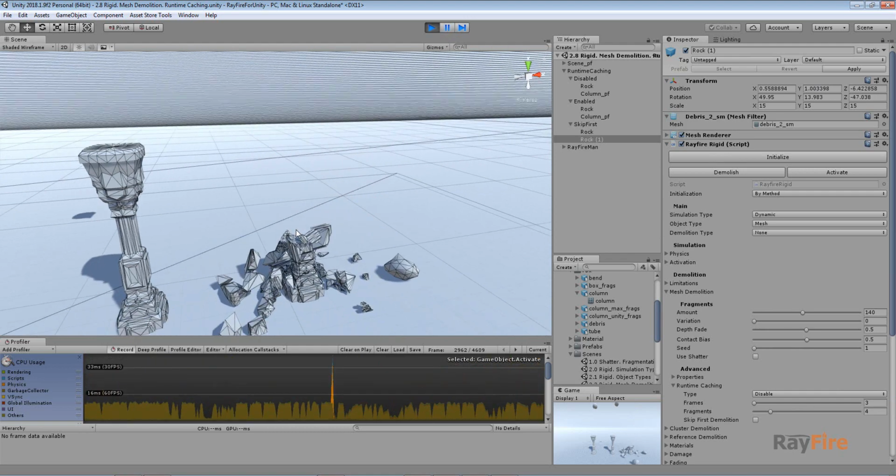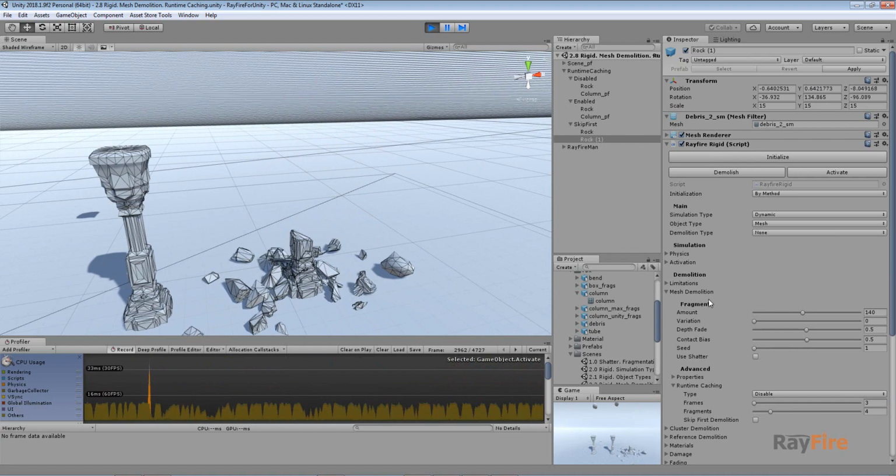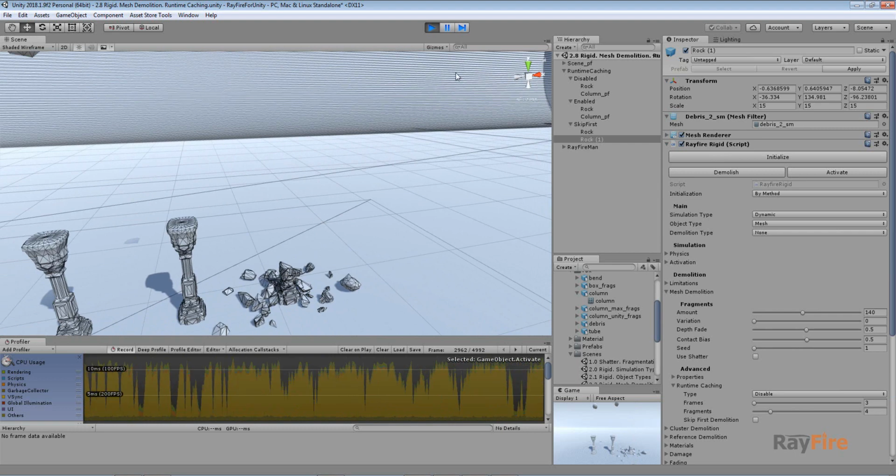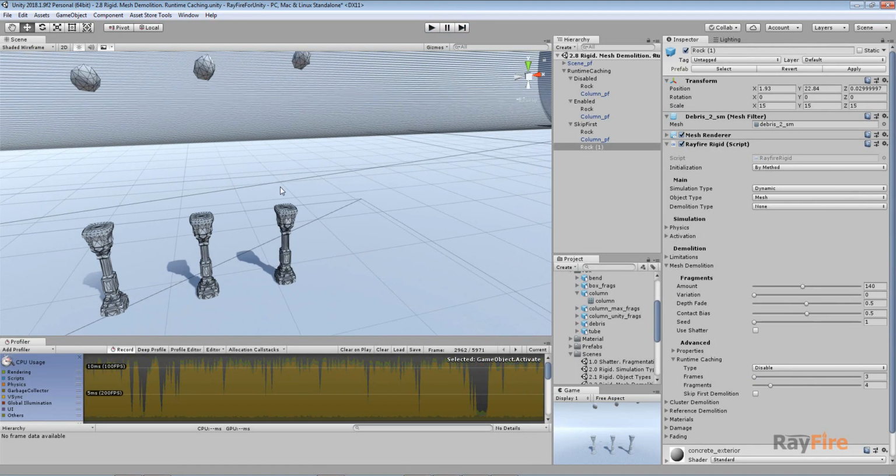And as you can see, basically you fragmented your column into 46 pieces, and without a huge frame per second drop. So this is a way to break your high poly objects in runtime. Or maybe you want to create a lot of fragments, and this way you can spread fragment generation over several frames. Again, I can show you one more time.